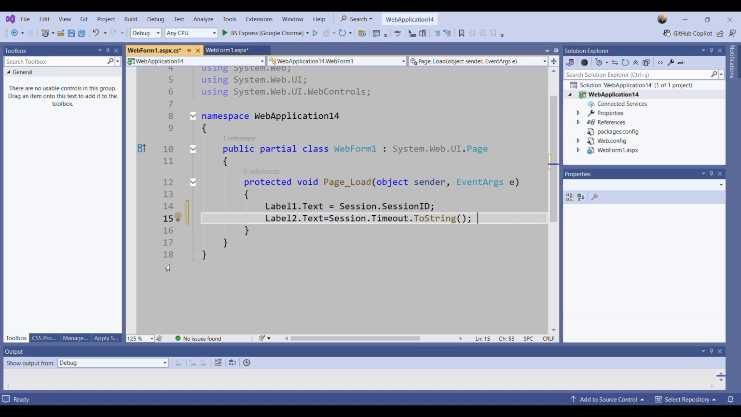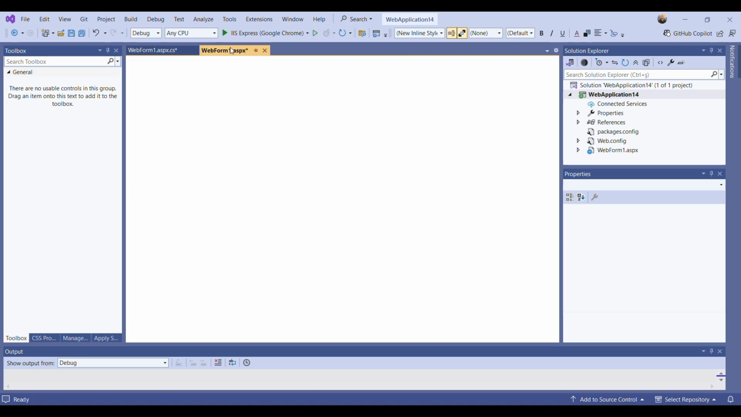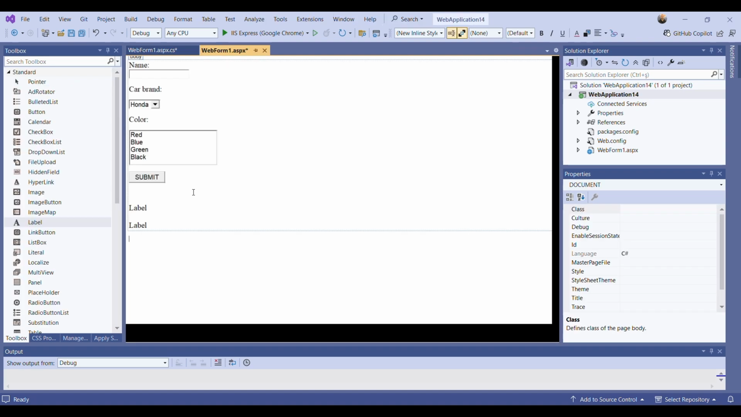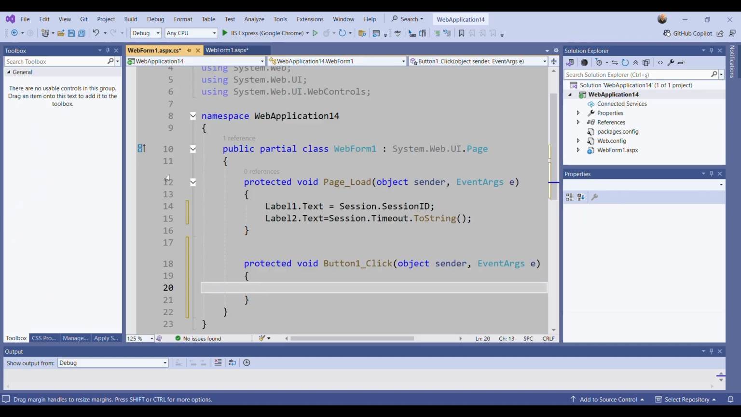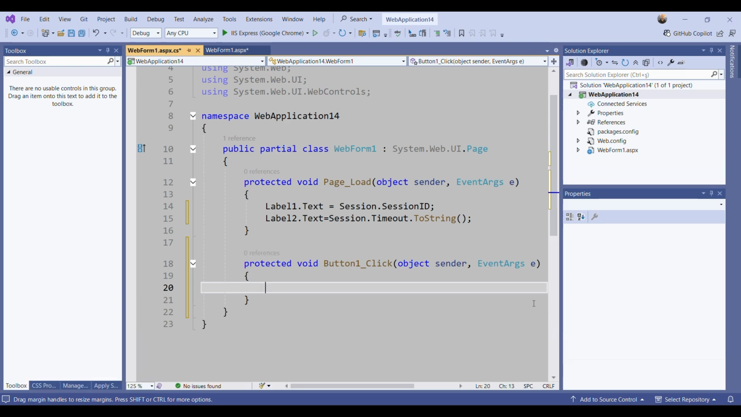But if you like, you can say Session.Timeout is equal to 50, so you can make it 50 minutes. Okay, depends on you. This is my page load. And here, when I click submit button, I want to create session variables to store customer name, car brand, and color. I double click submit button.